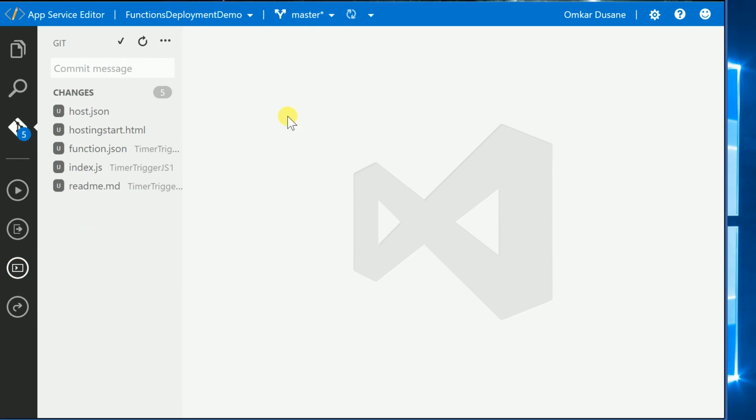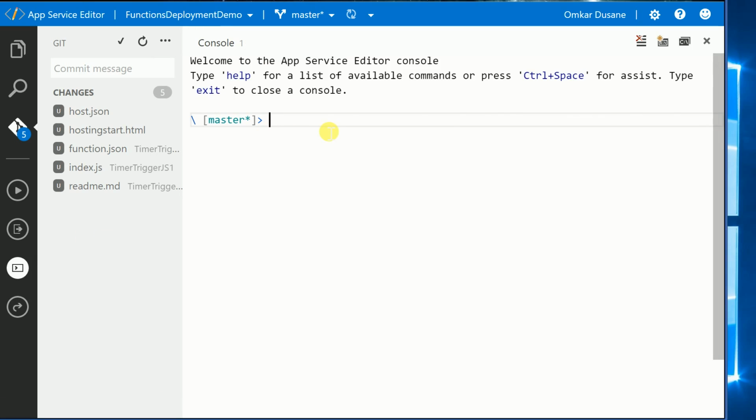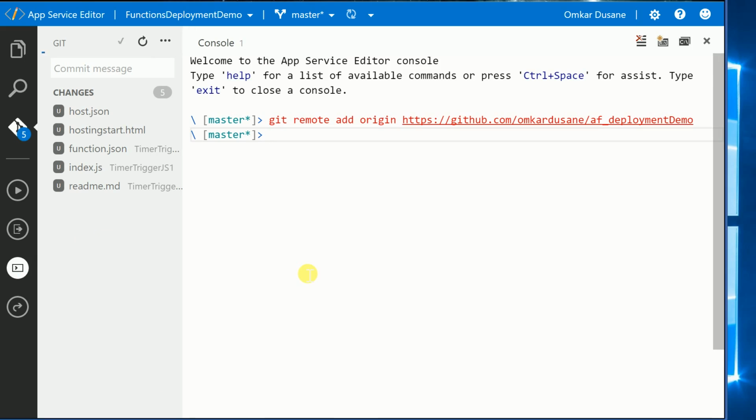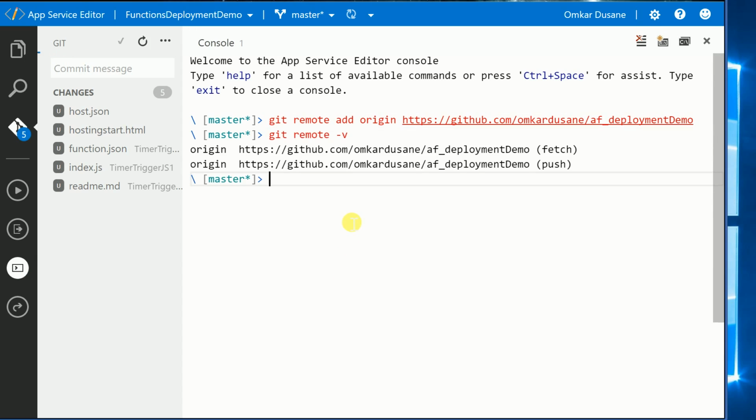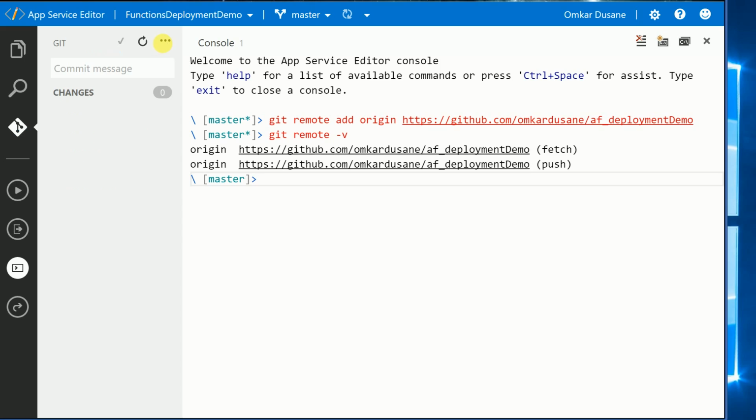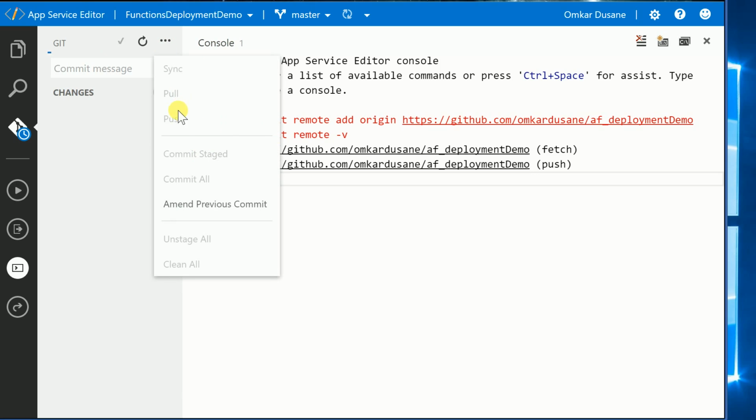go to console and hit this command. Okay, so this is how we verified the new repo being added. Now we'll commit the changes and push.